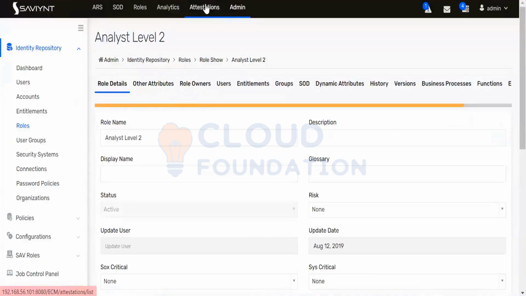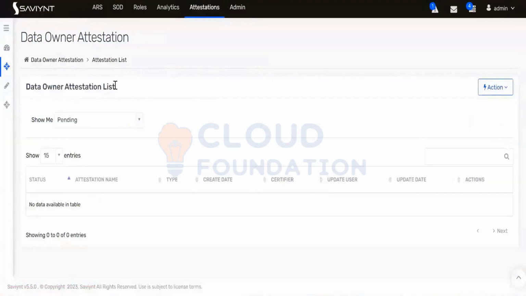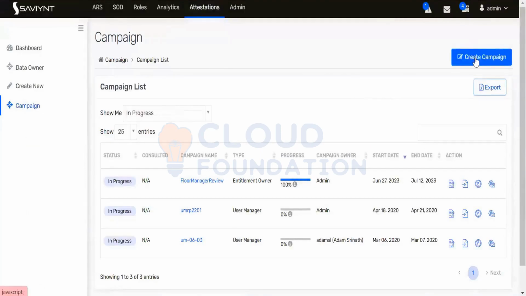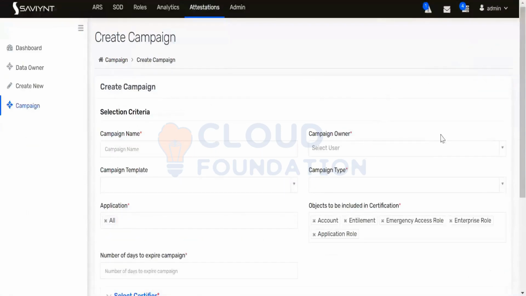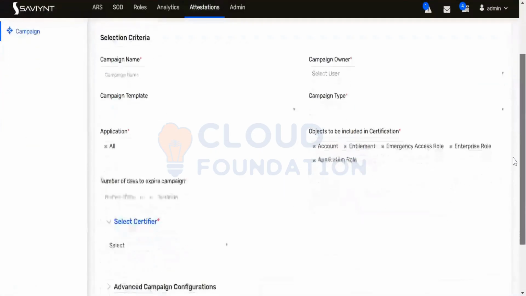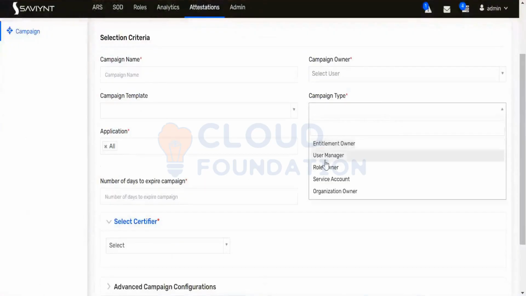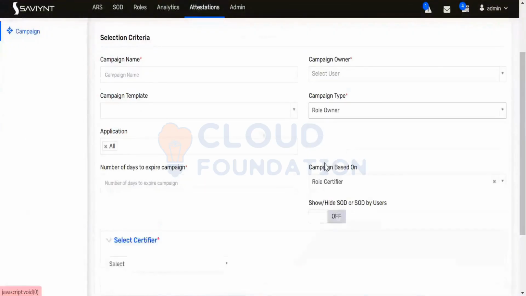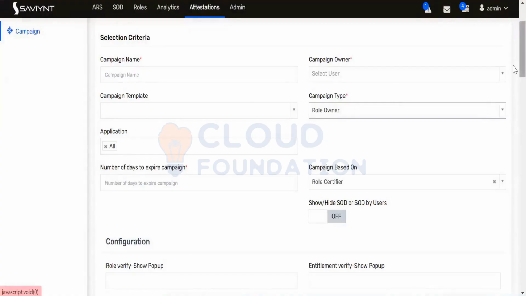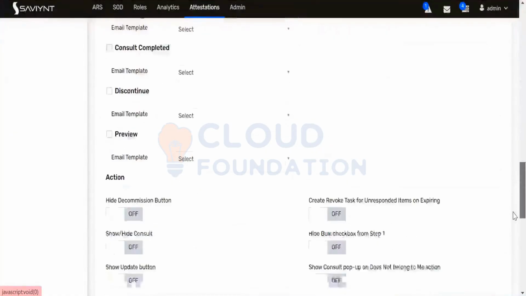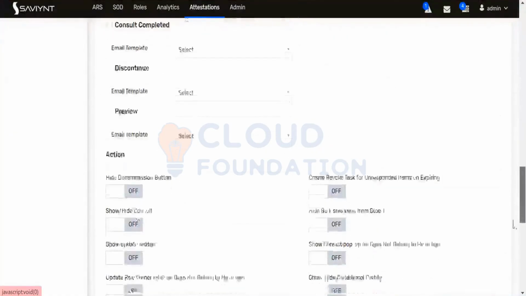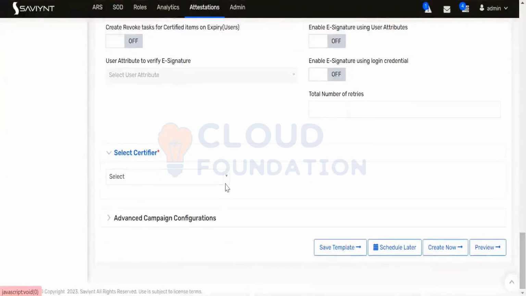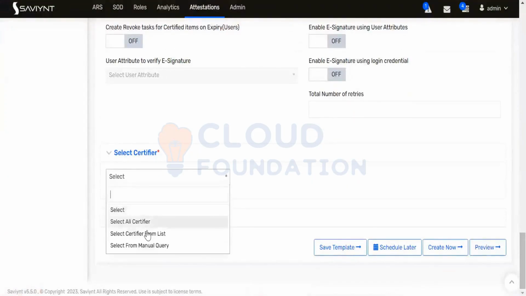After doing that, you can go to the attestation again, go to the campaign, click on the campaign, and create a campaign. Here you should give the name as role owner. Once you do that, scroll down, do all the configuration, go to select a type, and select a type from the list.